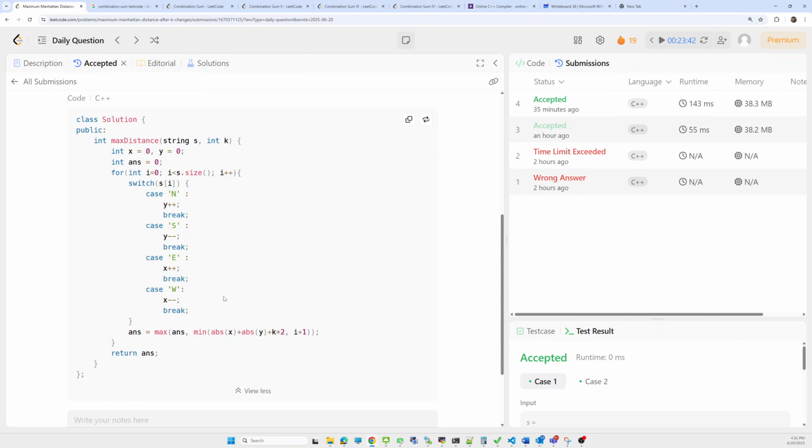At each index we have to calculate our answer. So what will be our resultant answer here? The absolute value of x plus the absolute value of y at the current point, plus whatever maximum change we can make with k changes. It will increase our result by k times 2, so we simply add k times 2, or we have to take the minimum part.